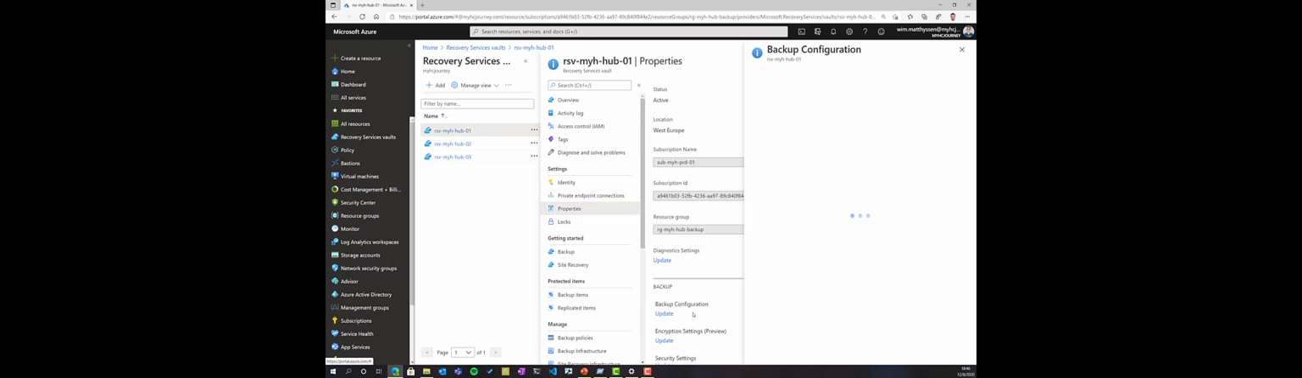If you click on the first vault and we look at the backup items, you can see I have some SQL databases backed up running in an Azure VM. I have some Azure virtual machines backed up and also an Azure file share. Because I now already have some items backed up, if we go to the properties and we go to the backup configuration, you can see I can't switch the storage replication type.